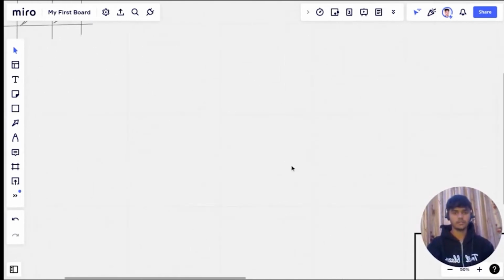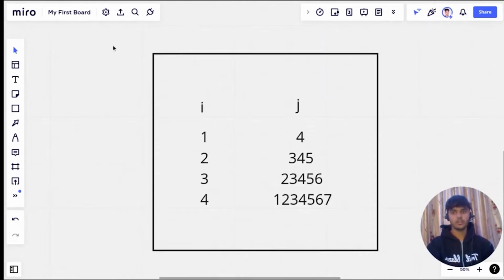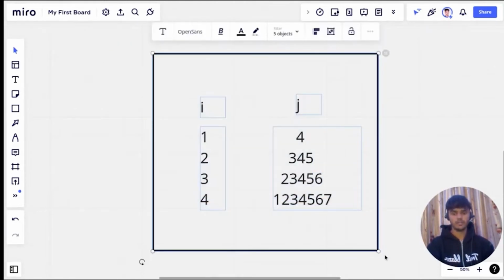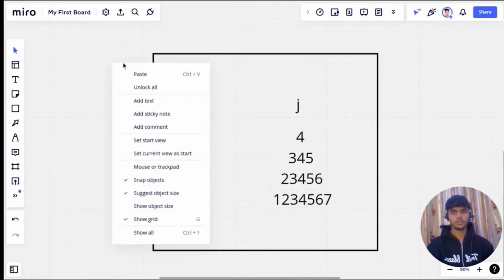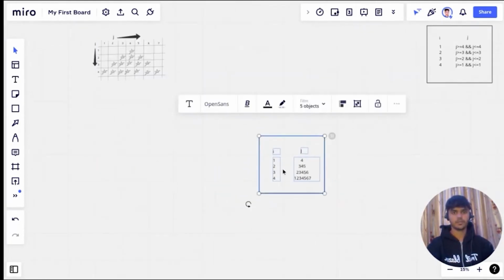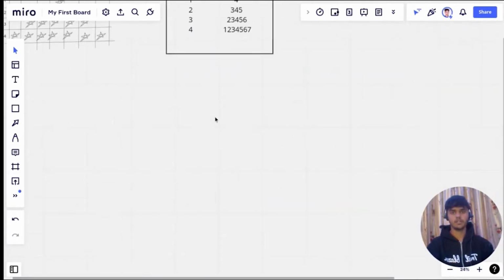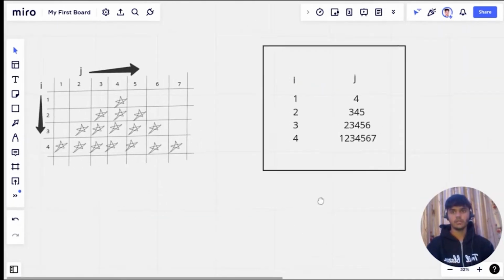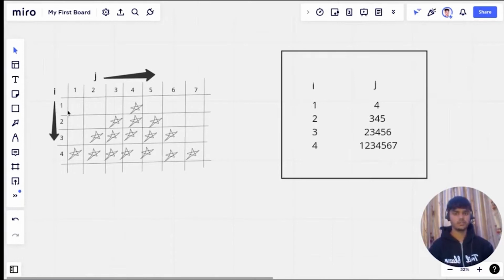Our second step is to write our pattern in this way. Let me explain. When I is 1, the star will print at J index 4. When I is 2, the star will print at index numbers 3, 4, 5. When I is 3, it prints at 2, 3, 4, 5, 6. When I is 4, J will print 1, 2, 3, 4, 5, 6, 7. Okay, so first step this and second step this.